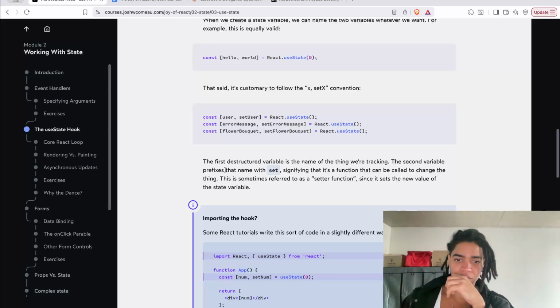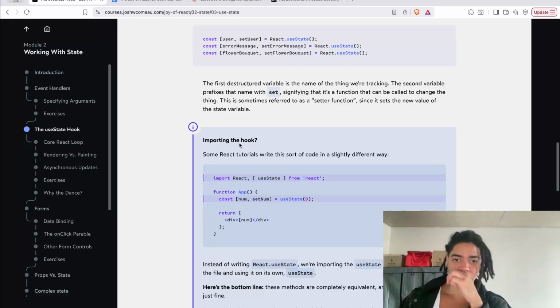The second value prefixes the name with "set", signifying that this is a function that can be called to change the state. This is sometimes referred to as a setter function, since it sets the new value of the state variable. Importing the hook.